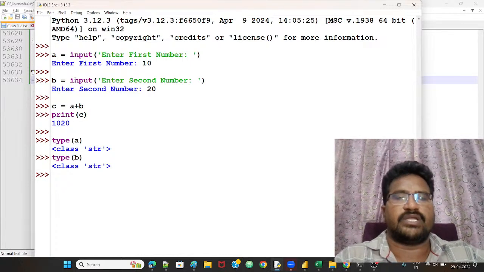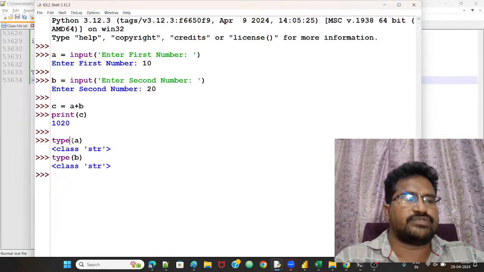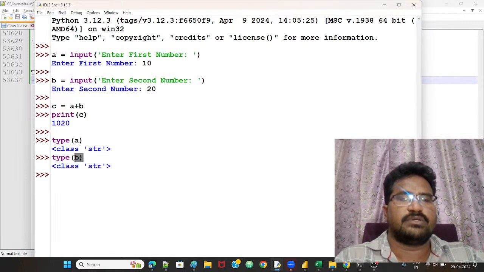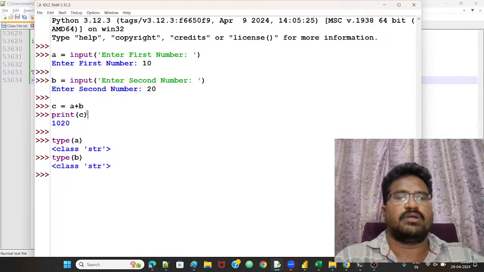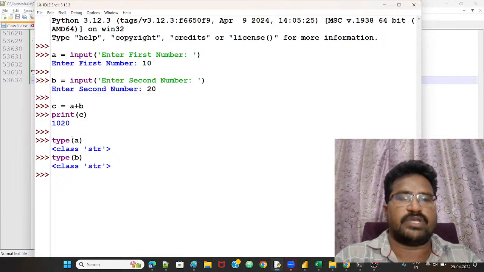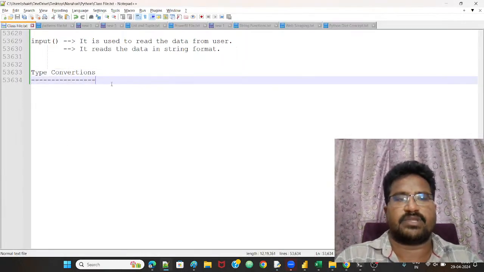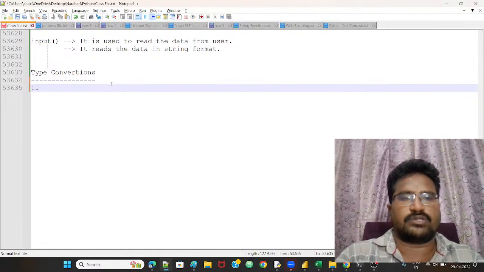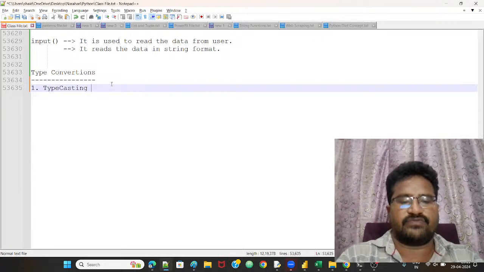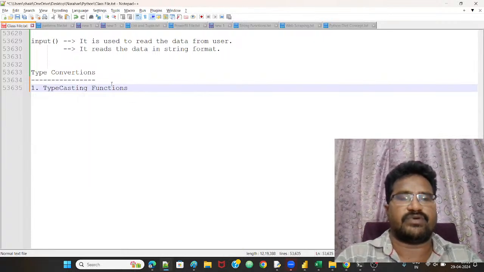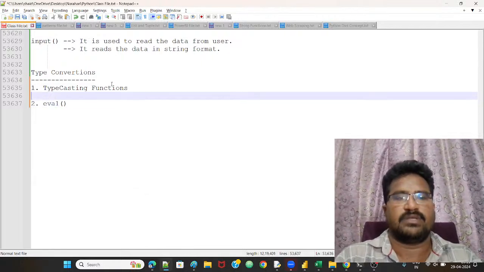Now if I want to perform the addition, we have to change the types of these variables. Then how to change the types of these variables? There we use the type conversion functions. There are two ways to convert the data types. First, by using typecasting functions. The second, we can use the eval function also.